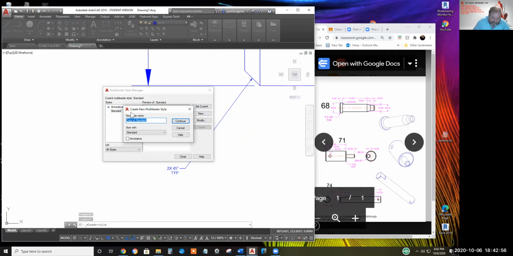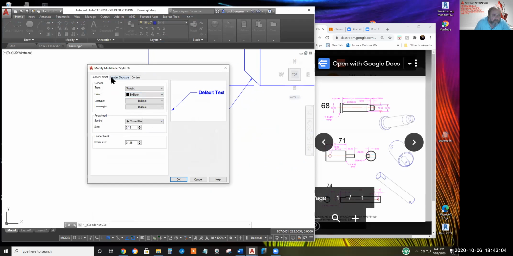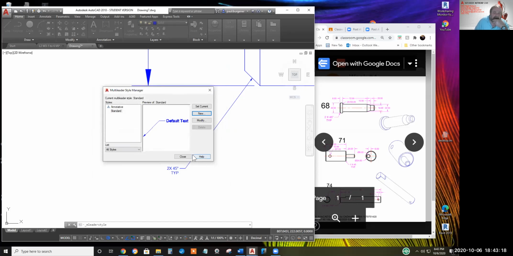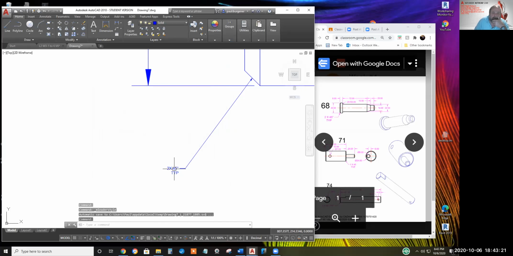Create a new 68 leader style. That's interesting. Leader styles are created differently than dimension styles. I better punt. You know, a workaround would be to explode this and jury rig it. Don't tell anybody.